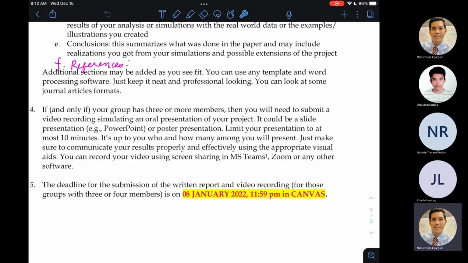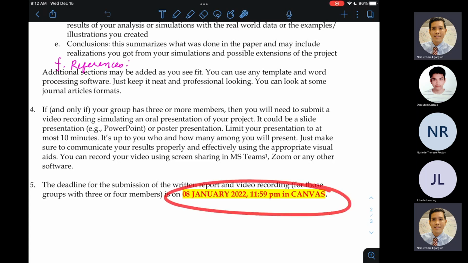Okay? Now, finally, the deadline. The deadline is on January 8, right before midnight, ng parehas na written saka video recording. So, gagawa na lang ako ng submission bin kay Canvas para doon nyo i-upload yung video recording o yung written report. Okay? Now, I hope January 8 is okay.